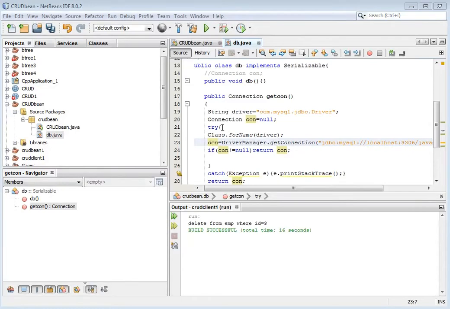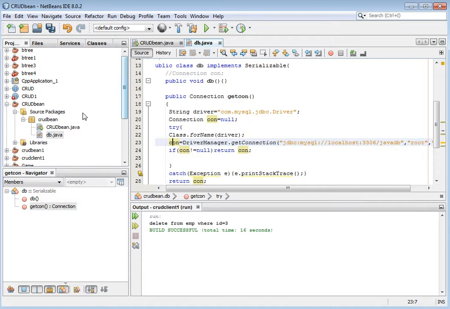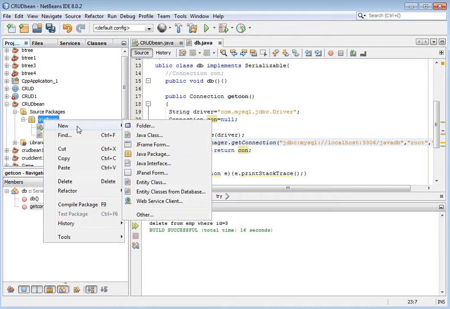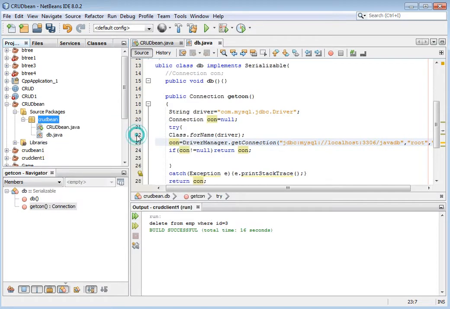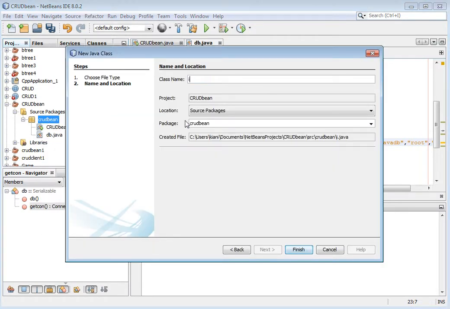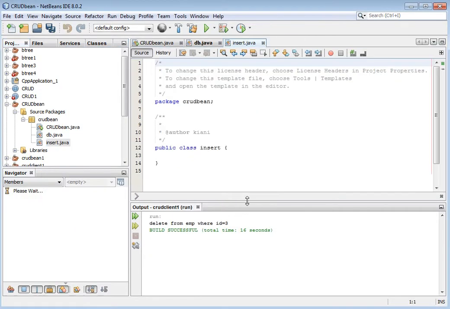Now we write the insert bean. Insert bean means there will be a new Java class named Insert, then finish. Now we have the insert bean.